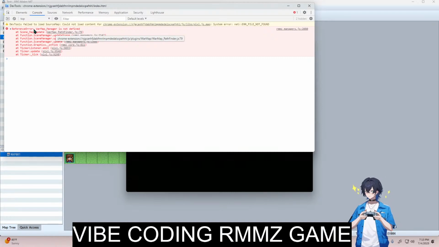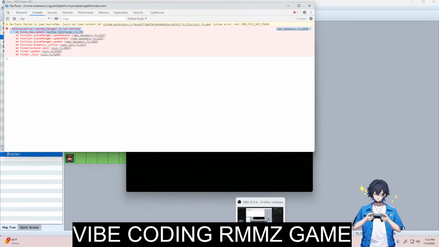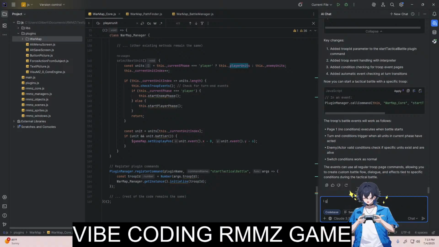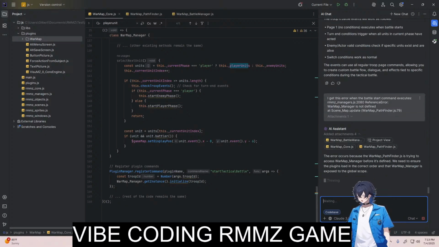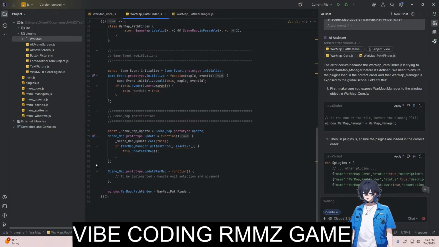The war map manager is not defined. So simple as here's the vibe. We get this. We're gonna go to our AI. I get this error when the battle starts. The battle start command executes. So there's something going on in, what was it, the Pathfinder on line 79.